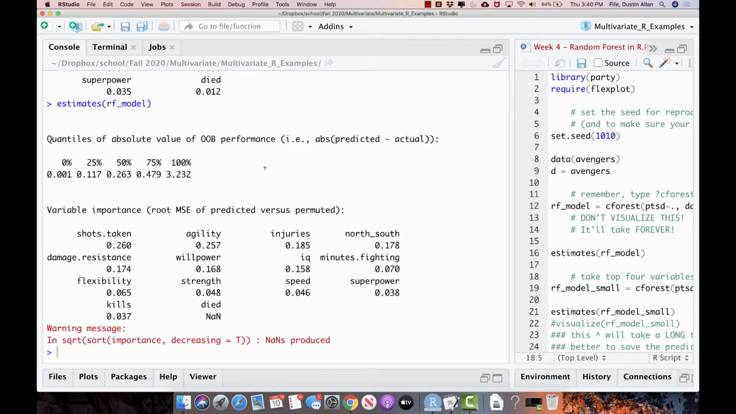So let me spend some time interpreting these, because they are a little confusing just because of how random forest works. Remember, out-of-bag means the observations that were not used to fit the model. And so what this tells you is the quantiles of the absolute value of out-of-bag performance. So basically, it's taking the predicted score for each individual and subtracting from that the actual score. And then it's taking the absolute value of that.